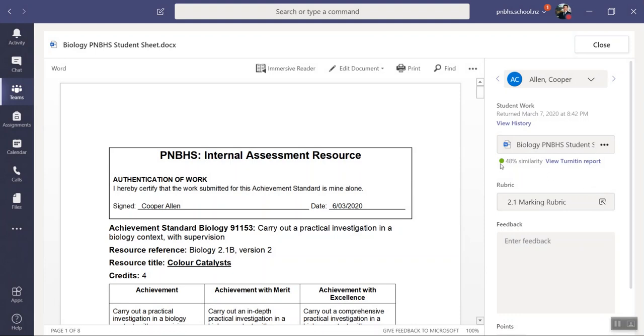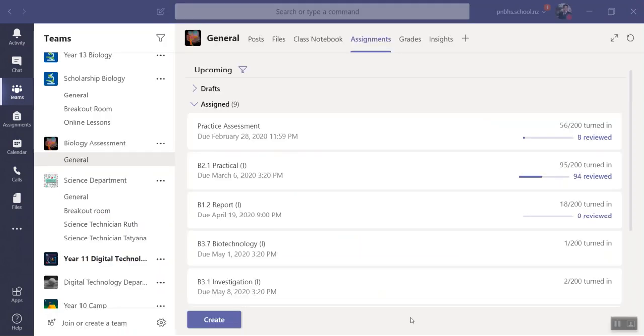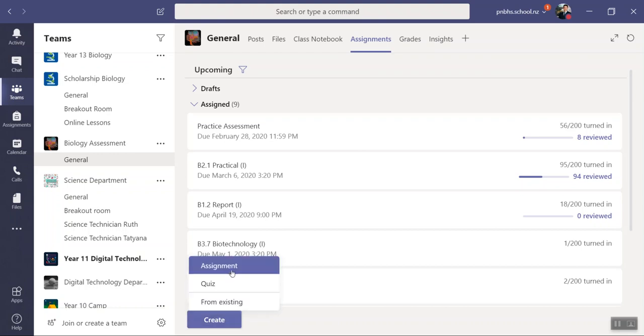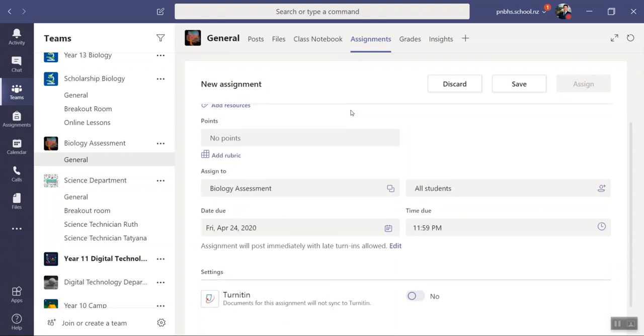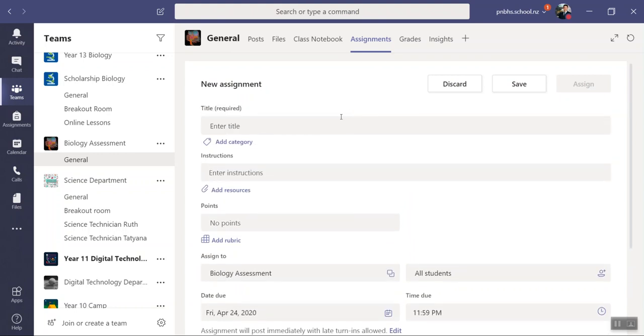You've got your Turnitin similarity report, you've got the student stuff there, and you've got the rubric, and you can enter feedback all in one place. Super easy. So to set one of these up, we're in our assignment tab, and we need to create an assignment. So I click on create, and I'm going to create an assignment. I sent out a video on how to create assignments, so I'm not going to go through that again. What I'm going to do is go through the rubric.